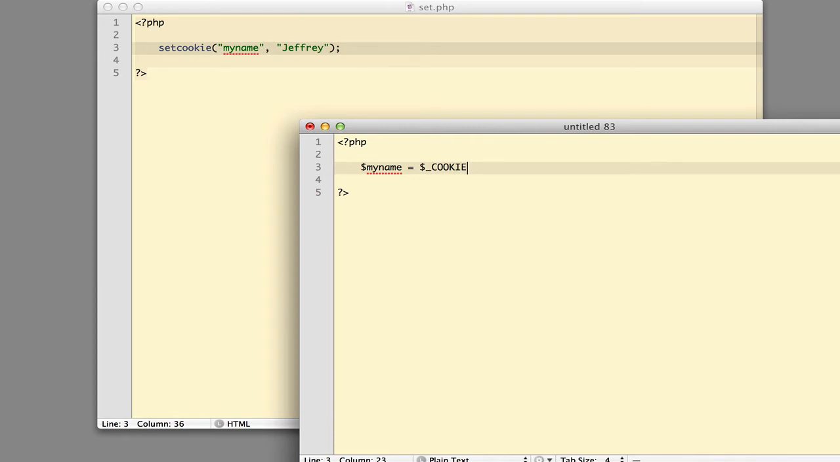When you are retrieving cookies that have been set already, you use the cookie superglobal $_COOKIE, all capital letters. And because this is an array, an associative array actually, you will use square brackets and the name of the key. And if you see up here from my setcookie, the key is myname. Okay, and then I'll echo myname to the browser.